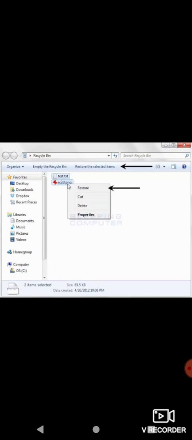So it is a good practice, as if you have lot of files and folders in the recycle bin window, it may slow the performance of your computer. So it is a good practice to delete those or empty the recycle bin at regular intervals.